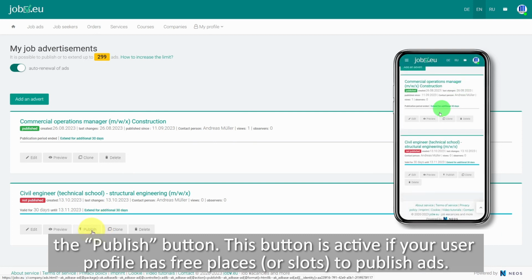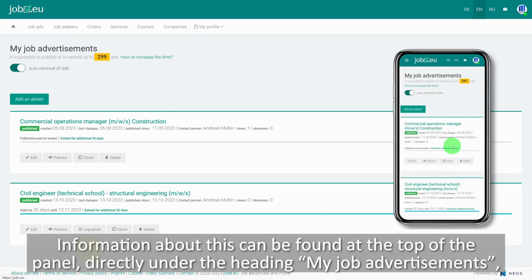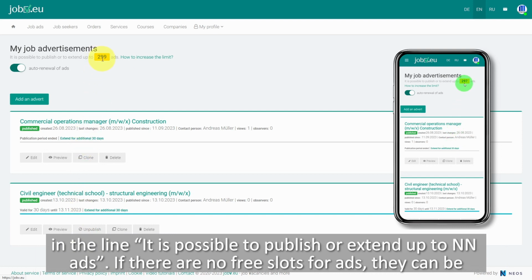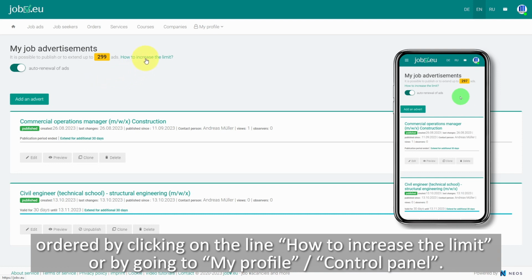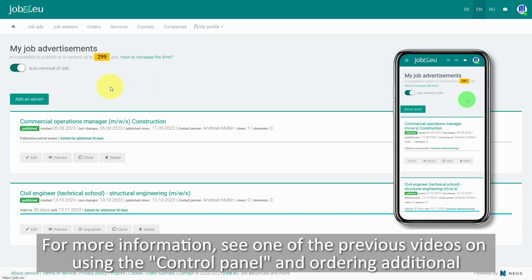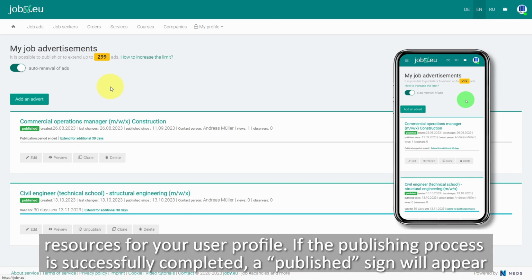This button is active if your user profile has free places, or slots, to publish ads. Information about this can be found at the top of the panel, directly under the heading My Job Advertisements. In the line it is possible to publish or extend up to NN ads. If there are no free slots for ads, they can be ordered by clicking on the line How to increase the limit or by going to My Profile control panel.